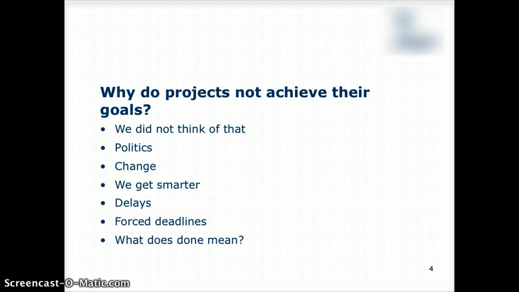Well, and then delays themselves. There are a lot of reasons why things get delayed. The customer can't make up their mind, there's sickness inside the project, technological choices that weren't really that smart. We need to redo things, and so on. So delays are obviously also a part of this.